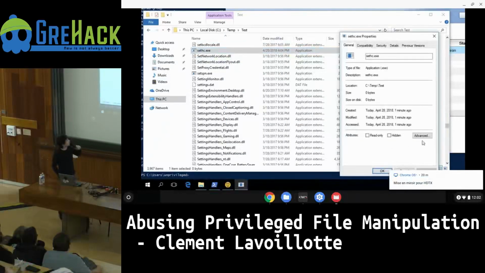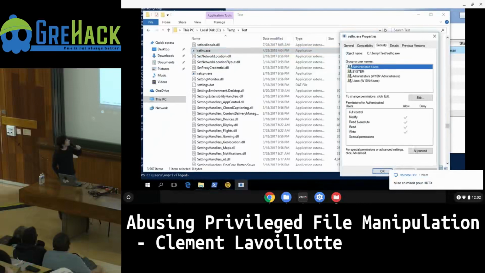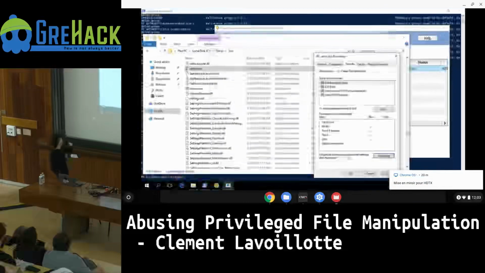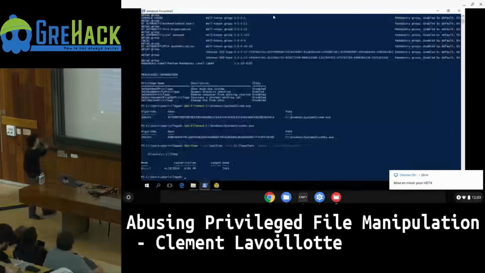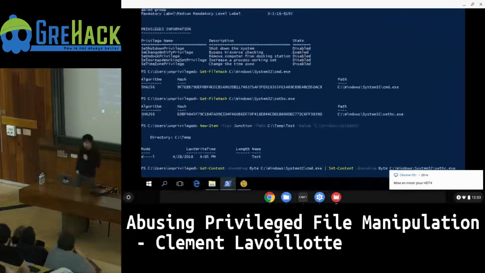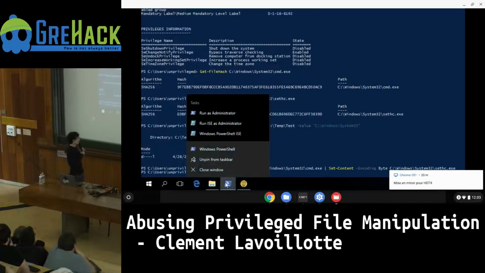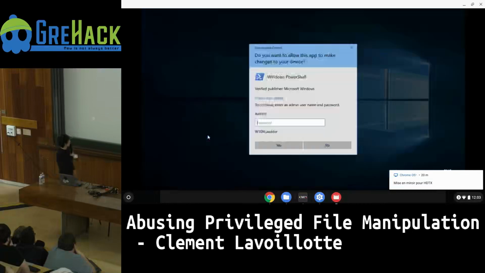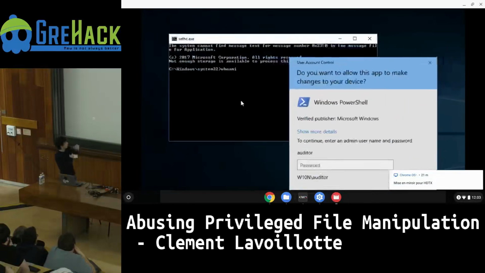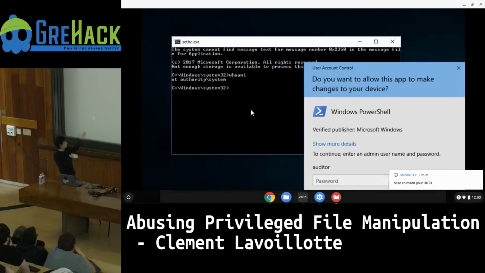And if we go into the properties of the file, we can see that we are the proud owner of sethc.exe. So we can now overwrite the content of that file, for instance, with the content from cmd.exe. And then open the secure desktop and press Shift five times. It will run sethc.exe, and because we're on the secure desktop, it will run it as SYSTEM.